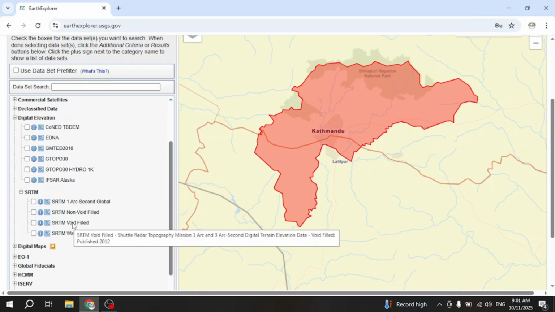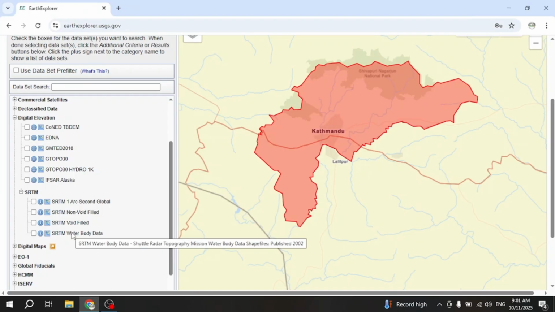But you need to keep in mind that SRTM void filled does not fill all missing areas completely. Large gaps may remain in steep mountains, glaciers, or radar shadowed areas. Now the 4th option is SRTM water body data. It only shows lakes and rivers, not suitable for terrain analysis. So for now we will click SRTM 1 arc-second global.